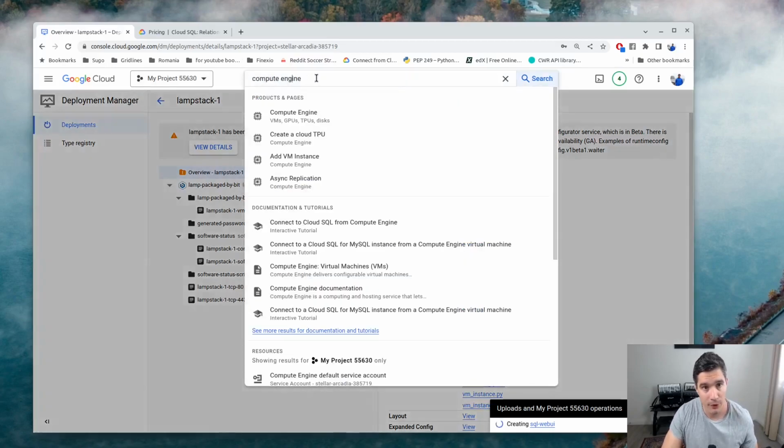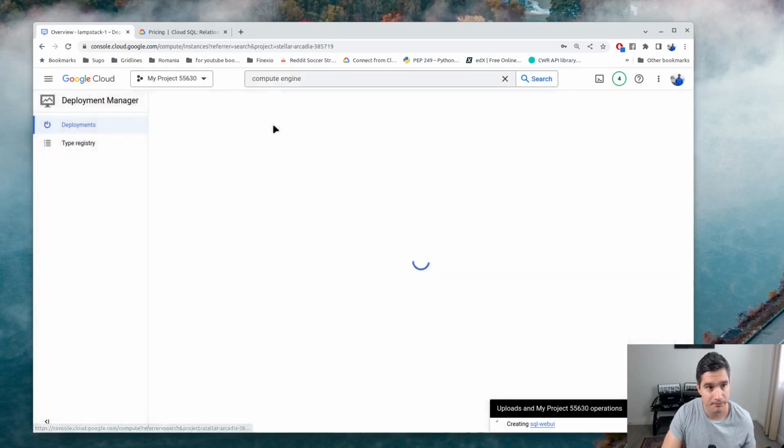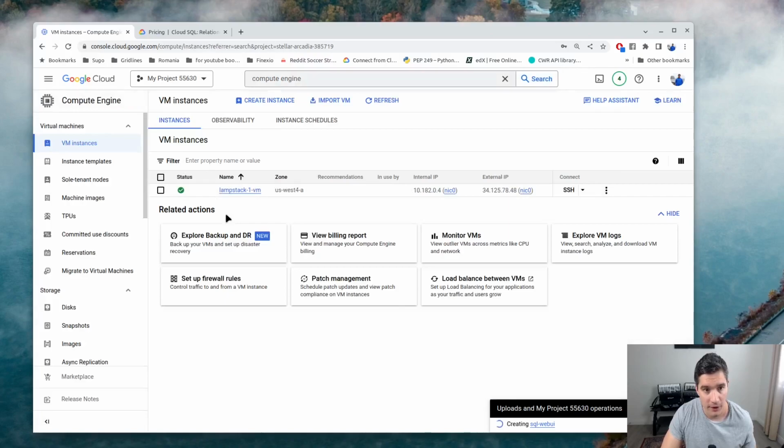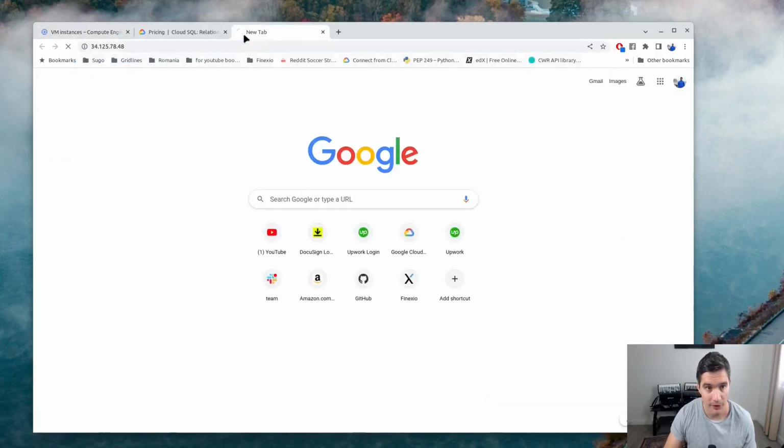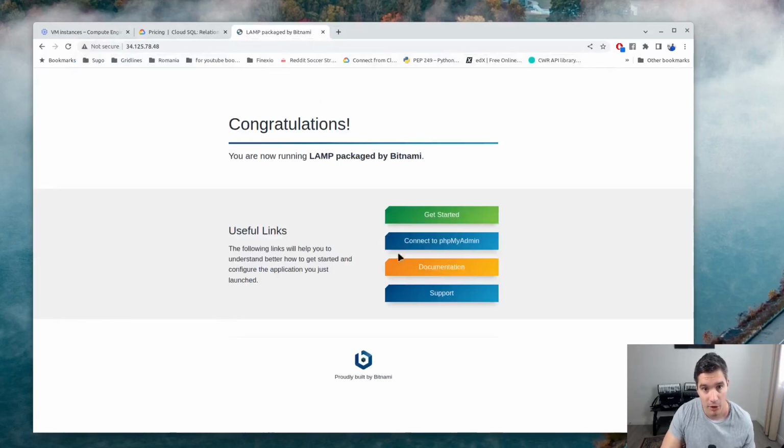Okay, so now if we go back to Compute Engine, we can see our VM that is running right now. And if we enter the external IP in the web browser, we will see that our image already has a landing page that links to the documentation. I'm going to open the documentation in a new tab. We need to use it.